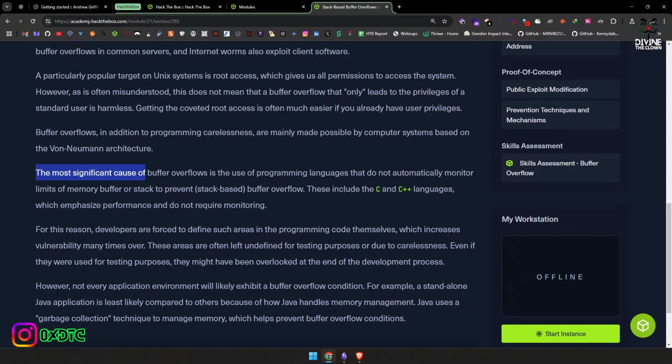The most significant cause of buffer overflow is the use of programming languages that do not automatically monitor the limits of memory buffer and stack to prevent stack-based buffer overflow. These include C and C++ languages, which emphasize performance and do not require monitoring. For this reason, developers are forced to define such areas in program code themselves, which increases vulnerability many times over.